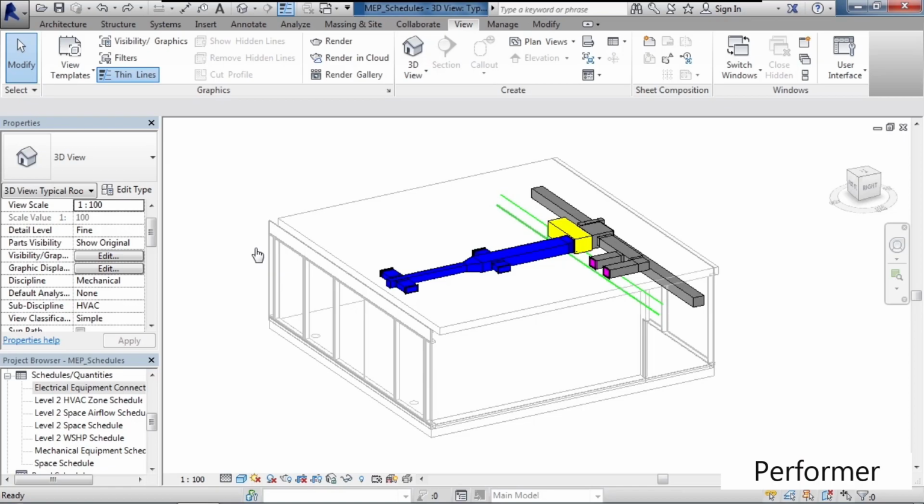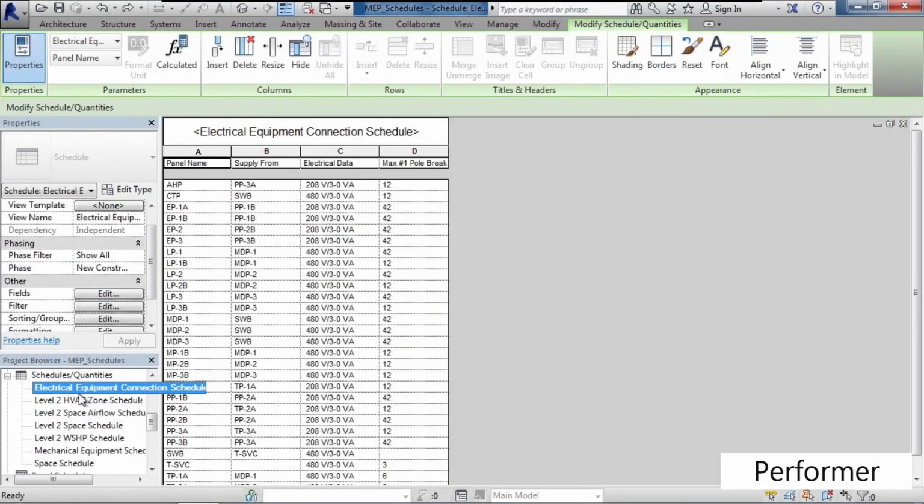Look at some of the schedules that are already created in this sample project. In the project browser in the lower left, scroll down to Schedules and Quantities. Here, you can see a list of current schedules that are already in this project. Try and double-click the first one, Electrical Equipment Connection Schedule. That will open and display the equipment connection schedule. To close it, just click the X in the upper right.